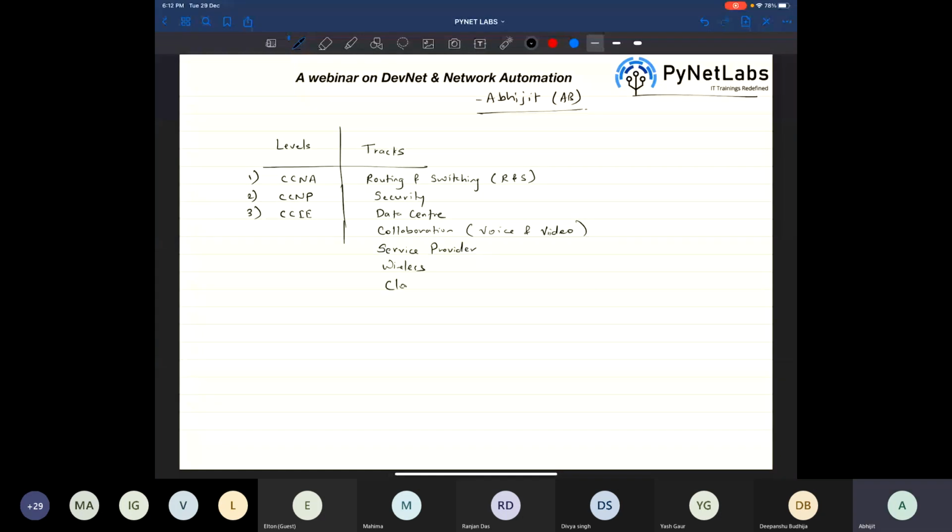You had a cloud track. And what this track means is you could, I would say, conduct the training in routing and switching for CCNA. Then you could go for CCNA in security. You could go for CCNA in data center, in collaboration, in service provider, wireless, cloud, and various other tracks that were available.